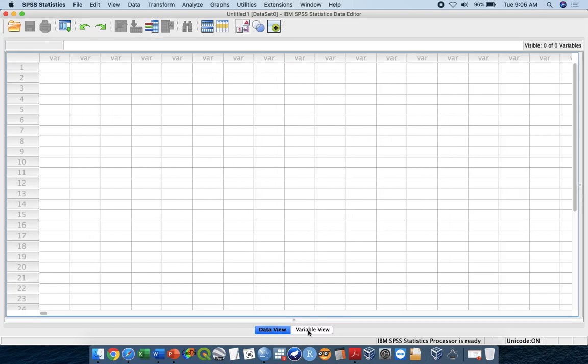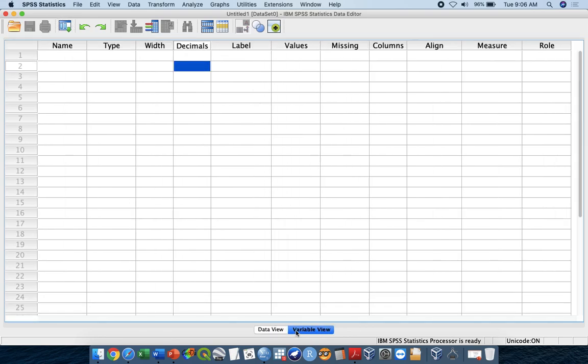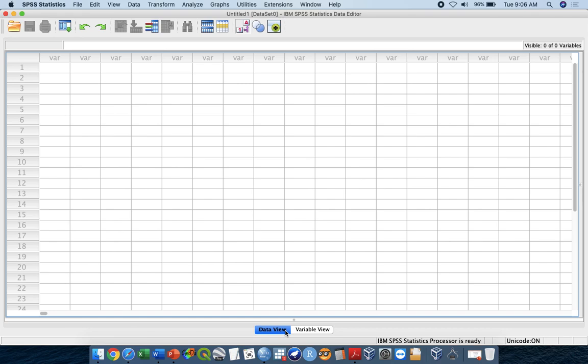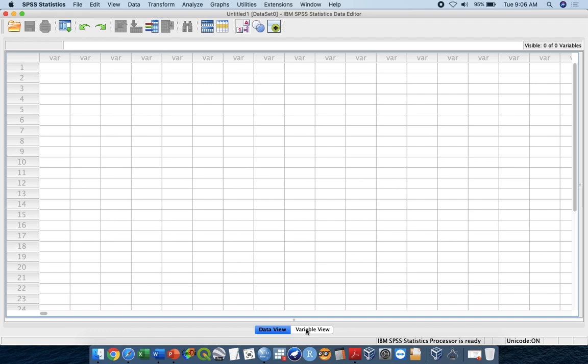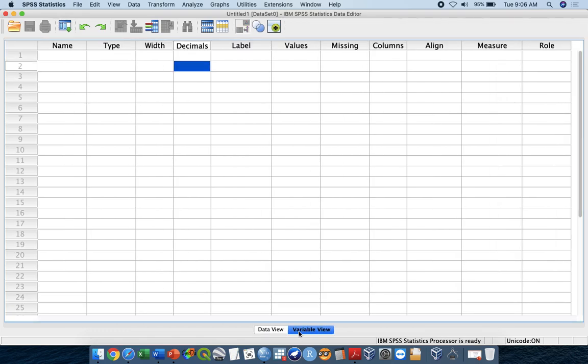You got these two views. The first one is called data view. The next one is variable view, right? Please click that one a few times. Data view, variable view. More than 100 times should be good, because it will make yourself familiarized. Okay, what is the variable, what is data.